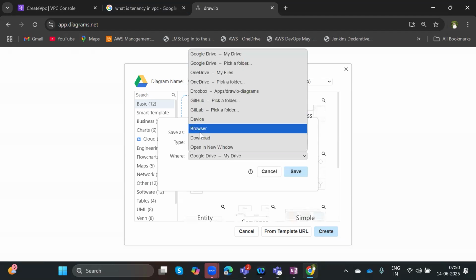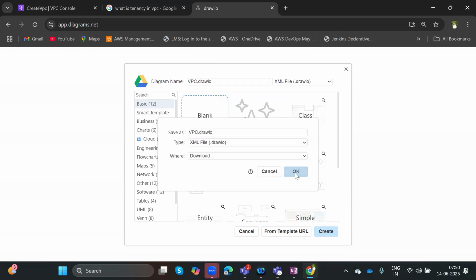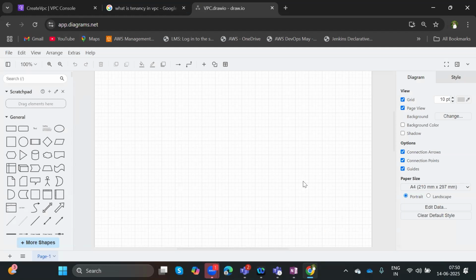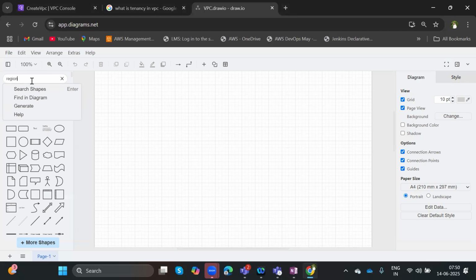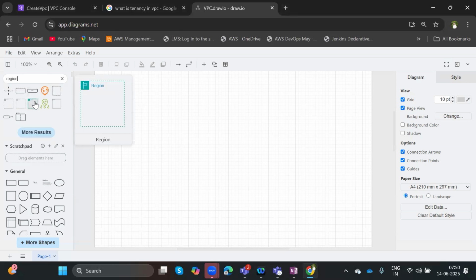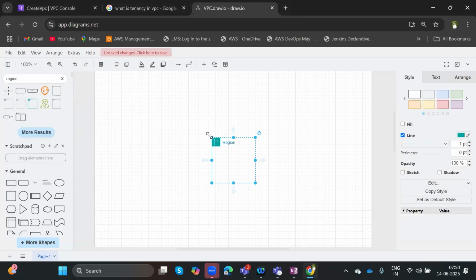Now click on this. The first thing we have to do is understand where the VPCs get created. First we have to go for the region. VPCs always reside within the region. You have to remember this point. So this is nothing but my AWS region.